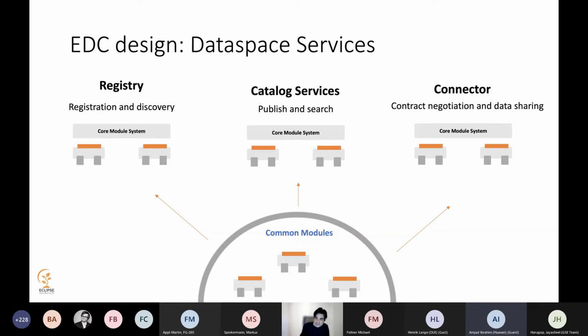And then in terms of data sharing in the connector, again, this exact same approach. Core module system, we load in common modules and then specific modules for the connector itself. Okay, you can see as we move along, other services that we want to build in the future that become necessary, we can essentially do the same thing.